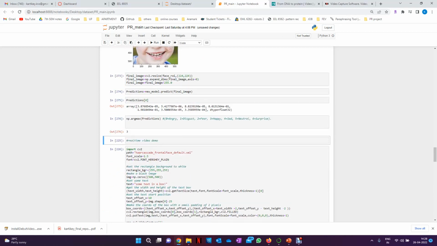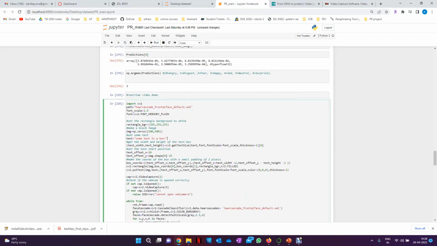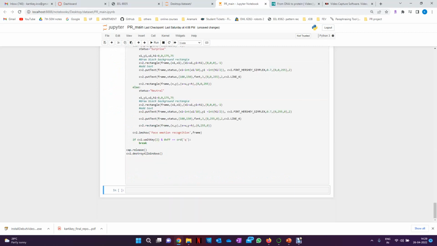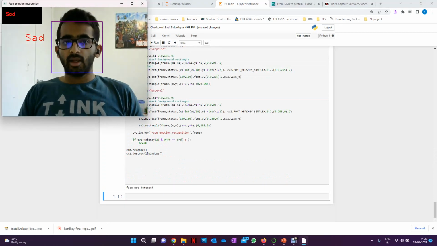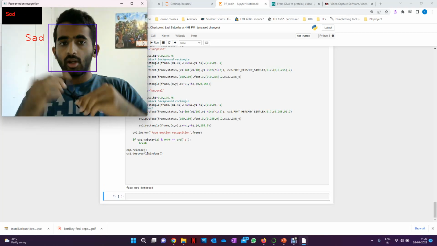We can see that the array has various different values, in which the value of the third index has the maximum value, which shows that the image belongs to the happy class. Now let me show you the live webcam implementation of this project. I will be taking off my glasses for a better output.